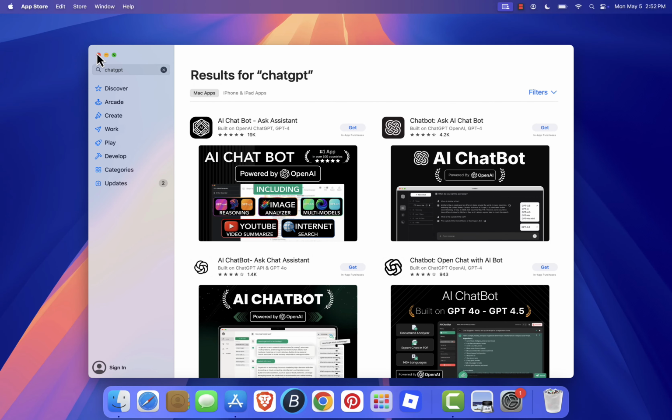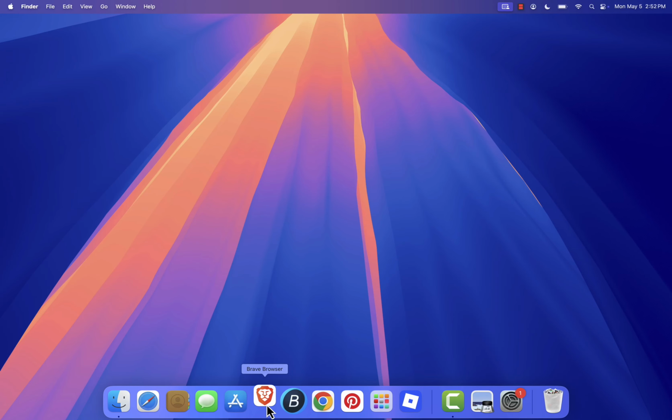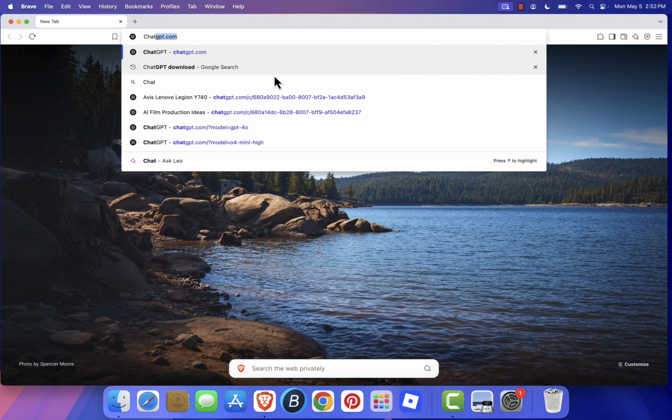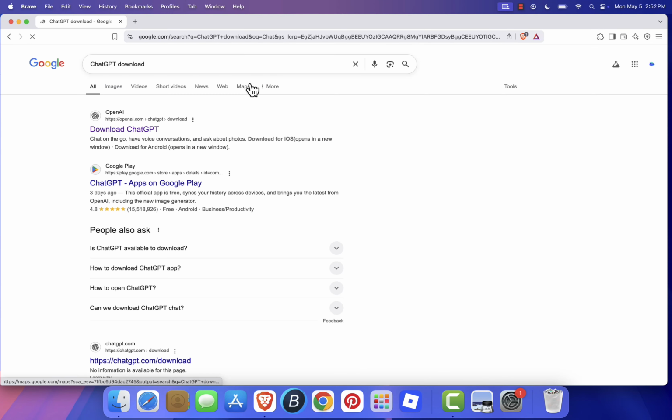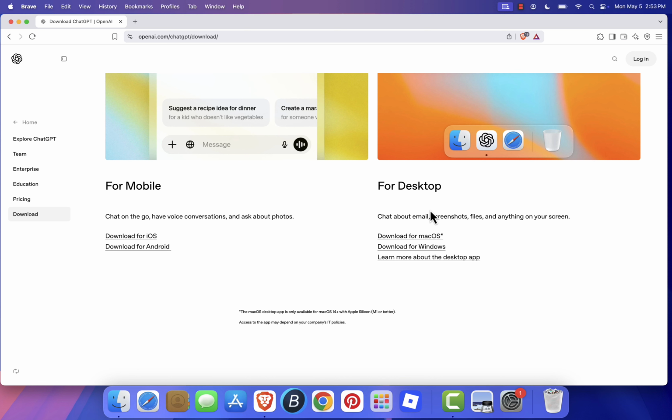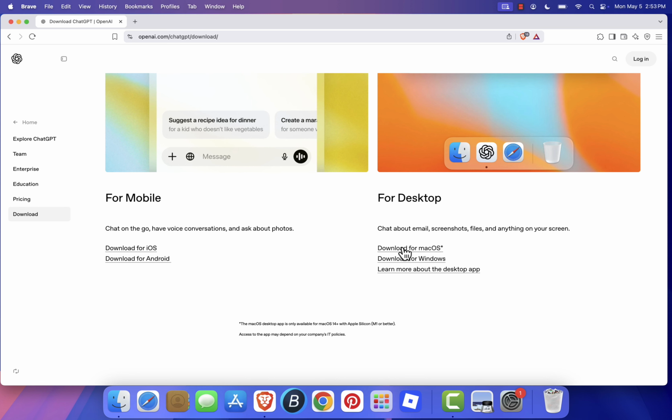Minimize everything and open Safari or any browser. In the search bar, type ChatGPT download and look for the official link from openai.com. Once you're on OpenAI's site, scroll down until you see the Download ChatGPT section. Click on Download for macOS under the Desktop category.